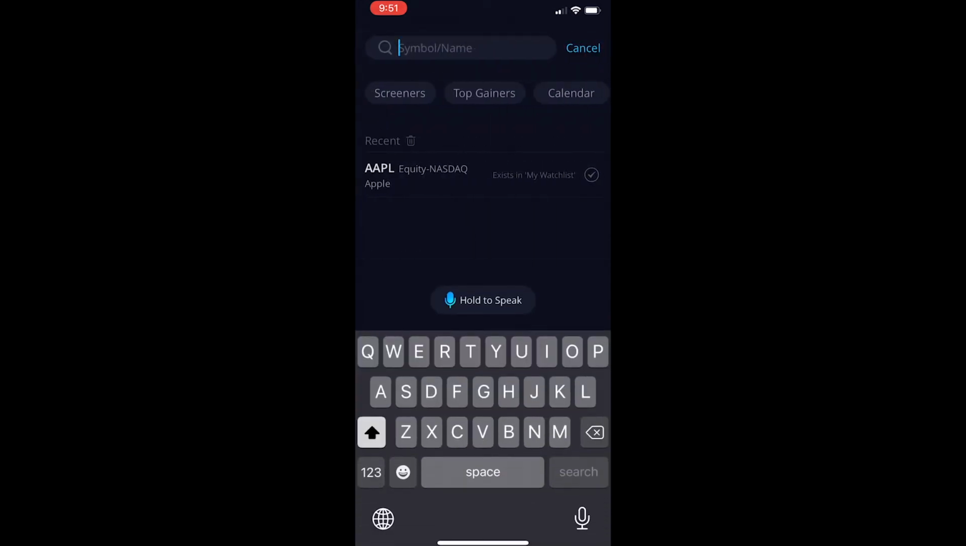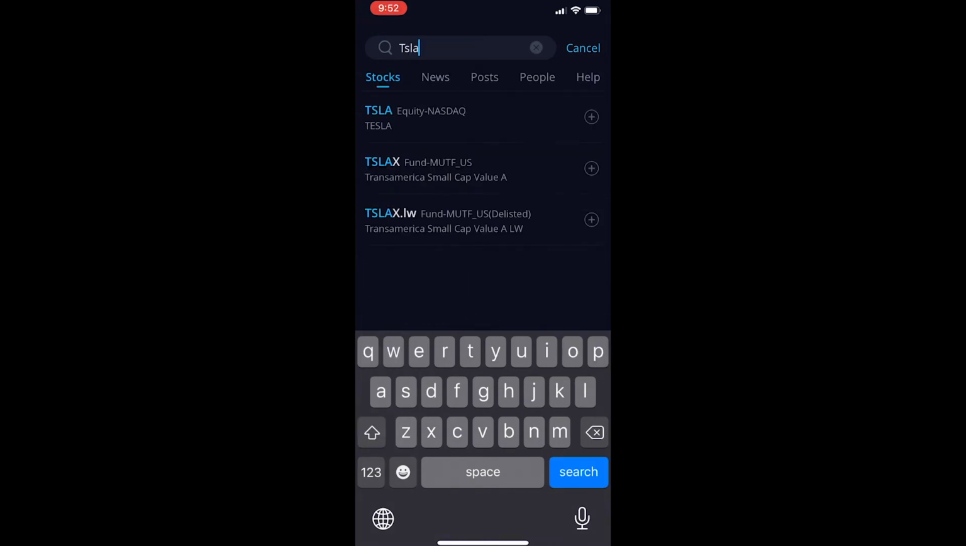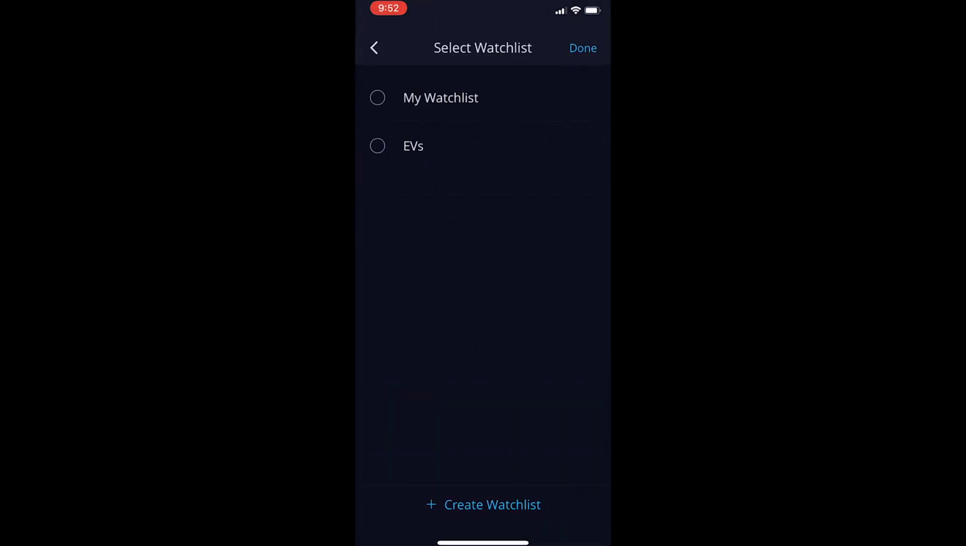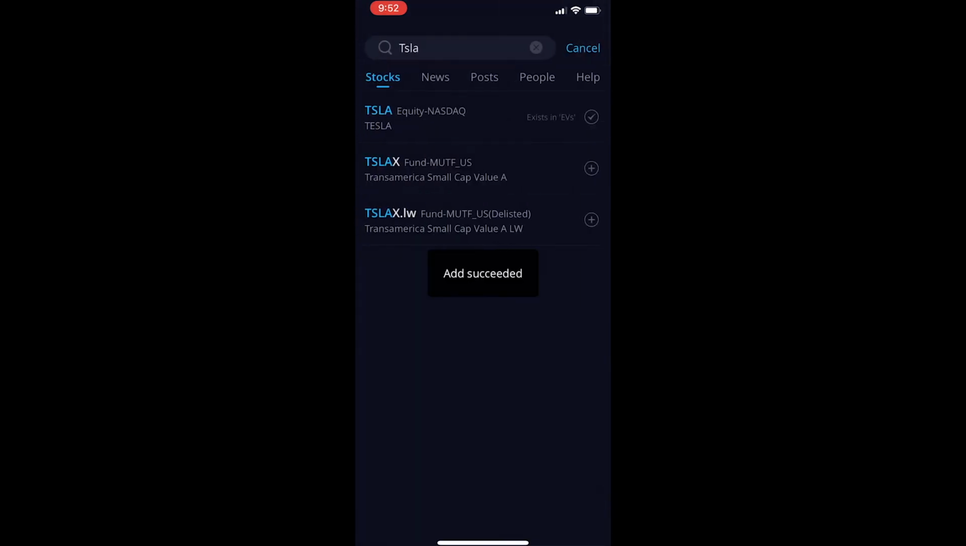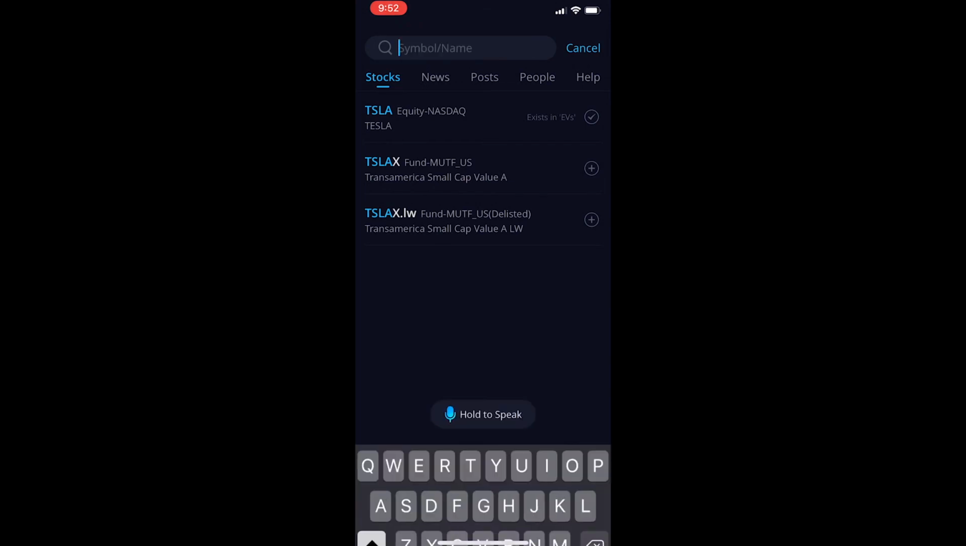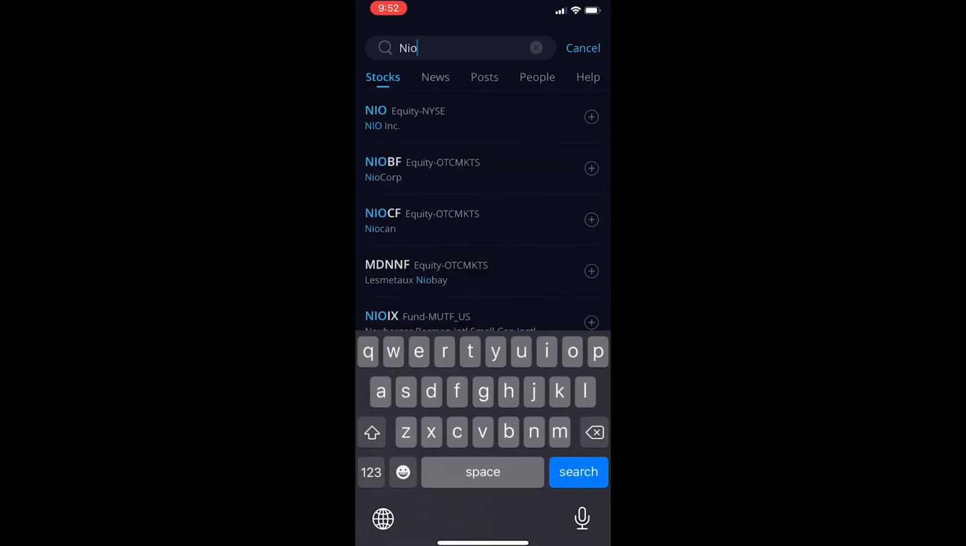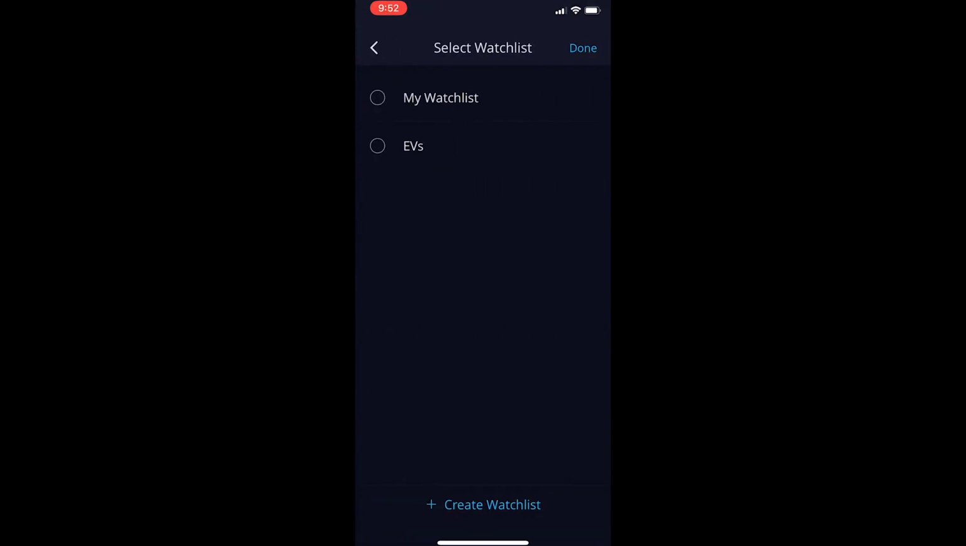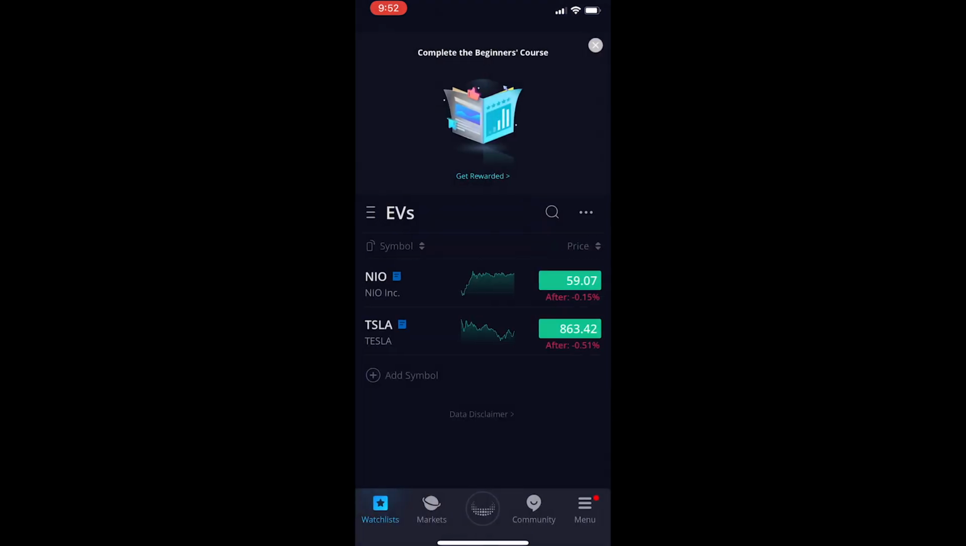Click the magnifying glass. Now you're going to want to look up the companies you want to add in the list. And I choose Tesla. Go ahead and click the plus sign right next to Tesla. Now select the EV list that you just added. Now that Tesla's in, you can go ahead and add another company in there. I'll choose NIO. And boom, there you go. You have your own customized watch list.